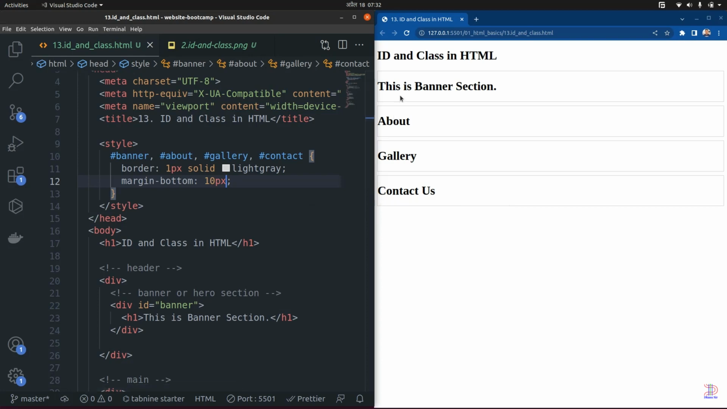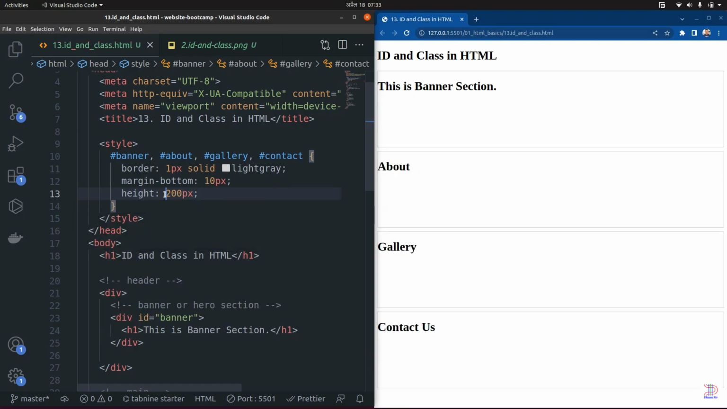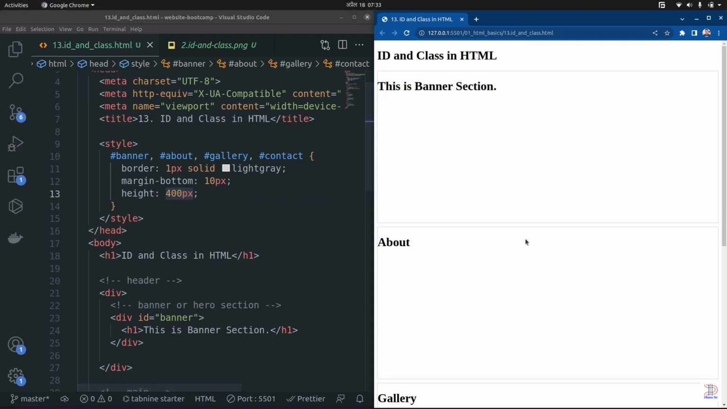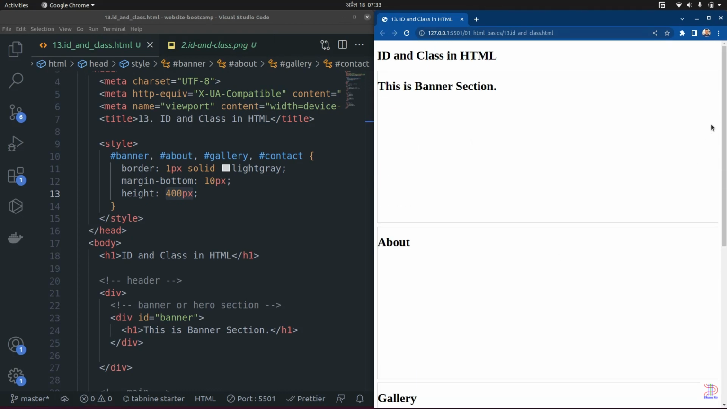Now what I want is I want every section a little big, right? And for that I will give a height, for example 200 pixel. Okay, now you can see, let me give little bit more. Okay, now each section has some height. Okay, this is a banner section, this is about, then gallery, and then contact. And now I have to scroll my page to go down to the contact section, right, and to see gallery. Okay, so that's where this id concept comes into picture.